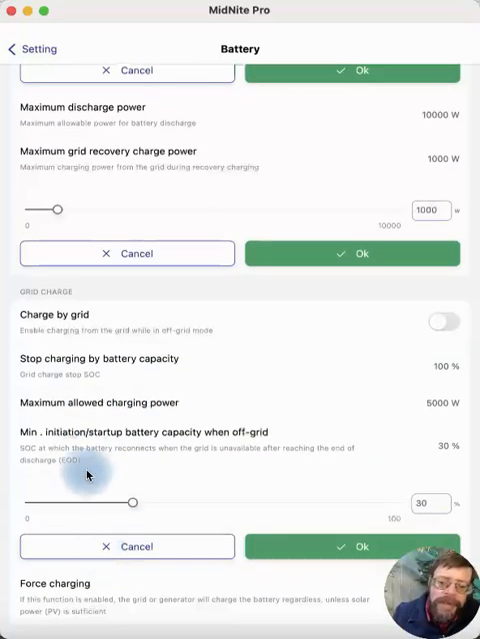Here's an important one. Minimum initiation startup battery capacity when off-grid. This is kind of the reconnect if we've done a disconnect. We've hit that 20% where we shut off. This is where the inverter turns back on after the batteries recharge a bit. You want to have a little bit of space here so you don't oscillate between turning on and off quickly. 5% is probably good. 10% is better. Give the batteries a little chance to recover.